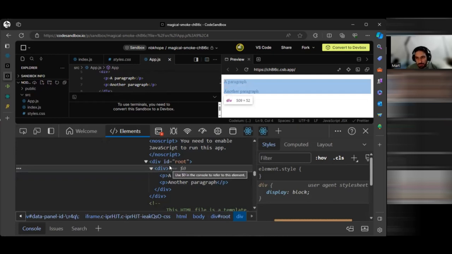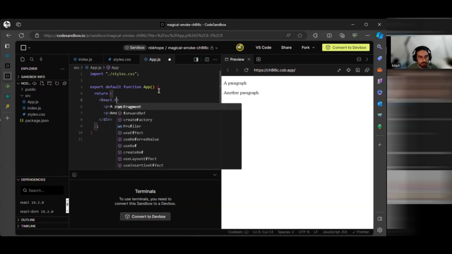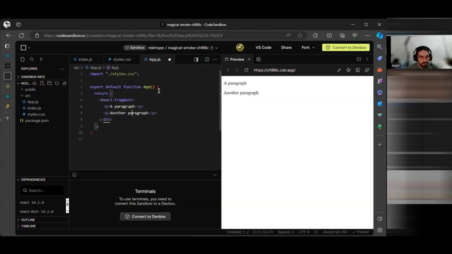Now that's nice. If you don't like this wrapper div or wrapper element, there's a way that React made so you don't have that. It's called React fragment. So if you say React.Fragment instead of div there, make sure the closing tag has the same name as the opening, React.Fragment. And make sure the first letter of each word is uppercase because case matters in programming, okay?